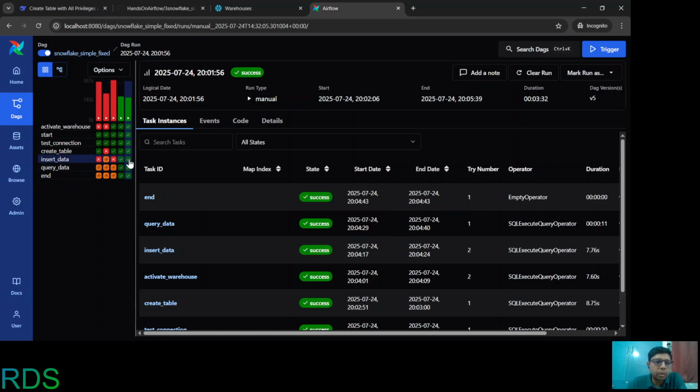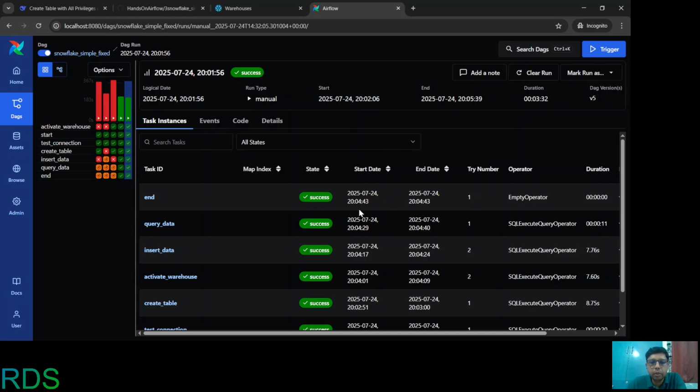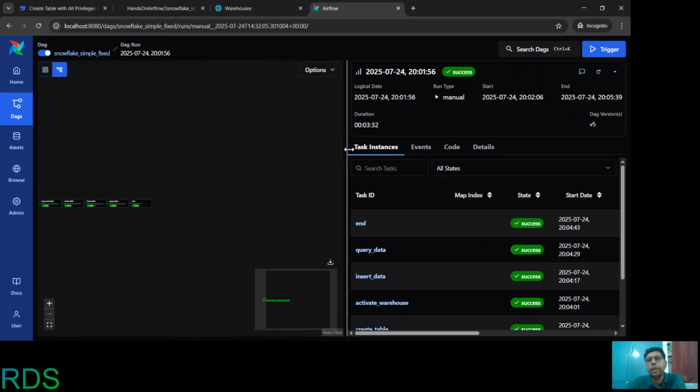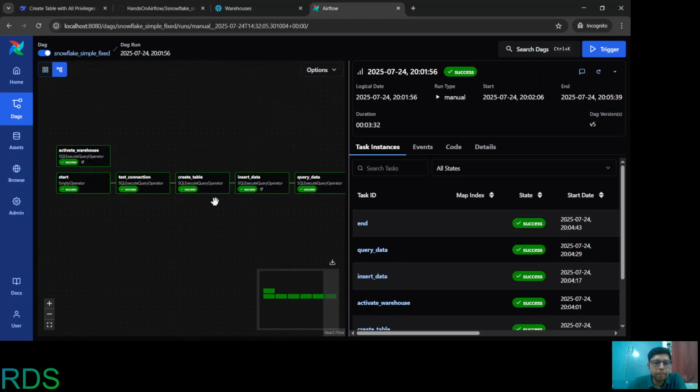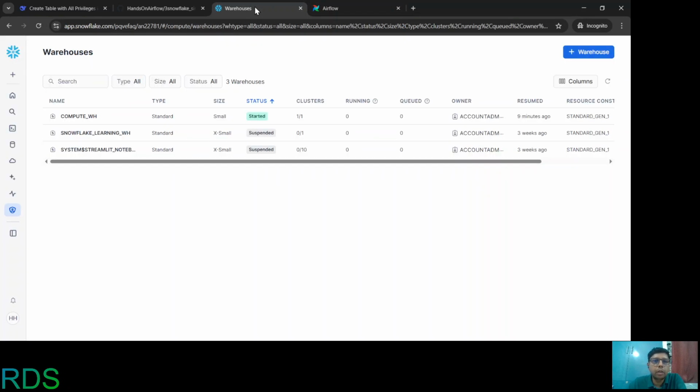You can see in the logs here, log of the insert data. This is the insert data task, and the overall successful diagram, right? So as the tasks are executed successfully, right? See, this is the dependency graph. Okay, as the tasks are executed successfully, let us go and check it here in the Snowflake.